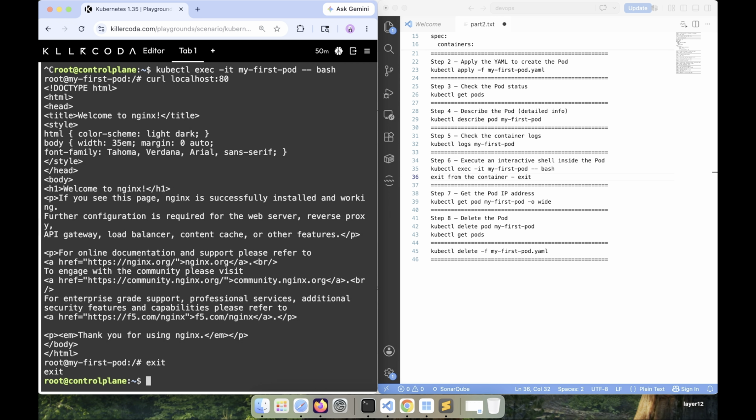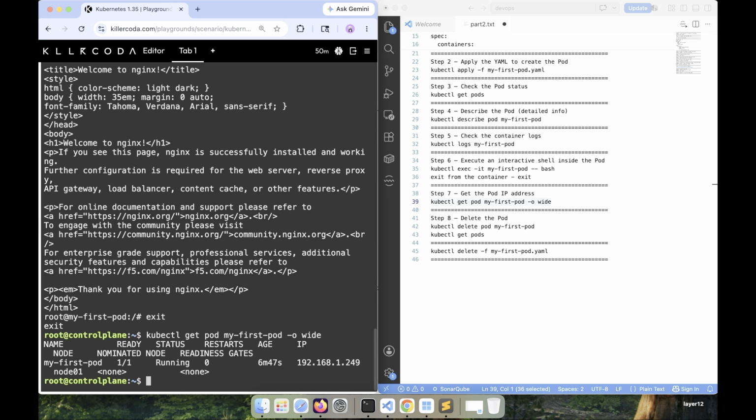Now let's exit from the container. Let's see the IP address of the pod, and to see it, we can run a command called kubectl get pod my-first-pod and then -o wide, and it will give you the IP address of the pod and on which node our pod is running.